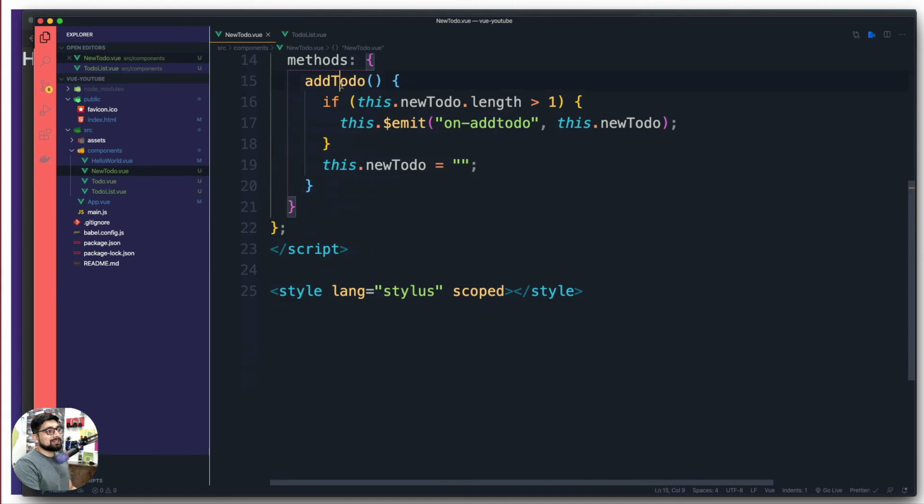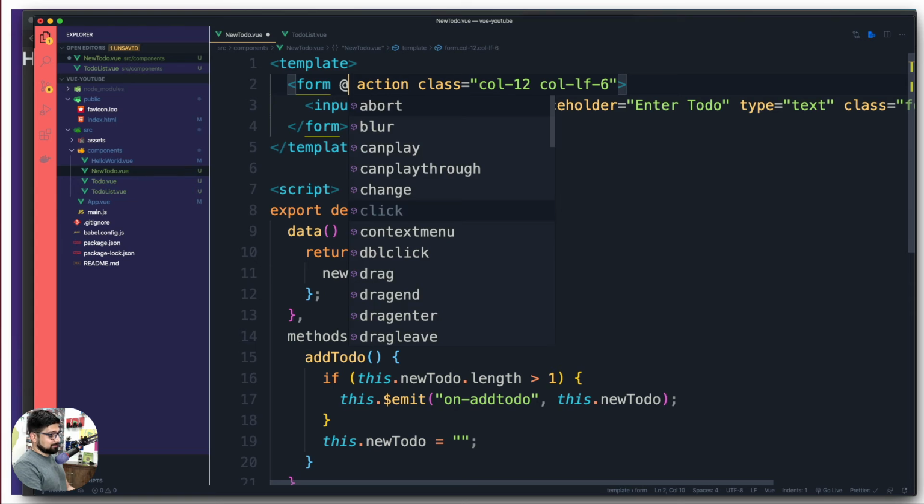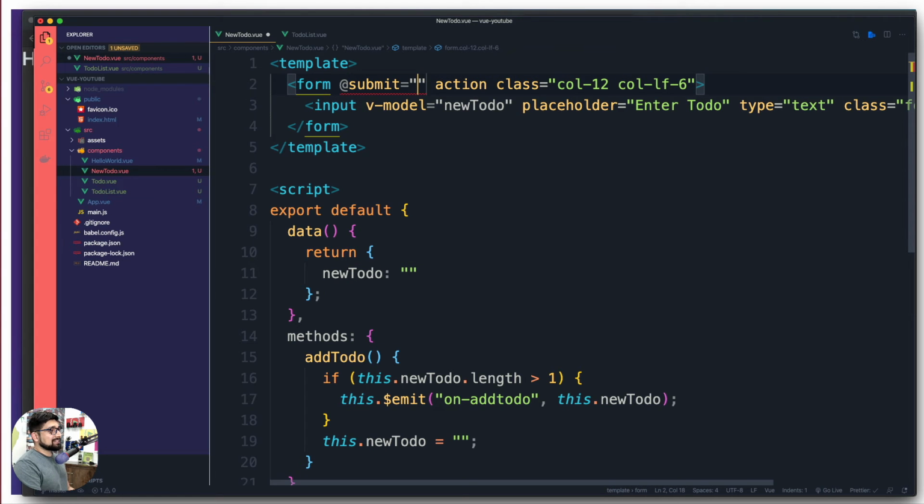Remember, we wrote this method addToDo, but we actually never used it. My bad. Talking and writing at the same time is not really easy. You'll forgive me on that. So we're going to say submit and addToDo. There we go. And make sure you prevent it as a default, otherwise you're going to see the same issue that I saw. Come on, dot prevent. There we go.